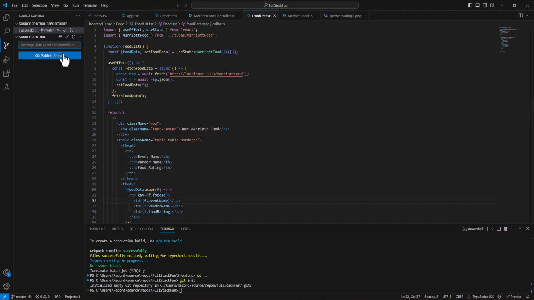And now it's going to publish the branch. Okay, let's try this again. So publish the branch, and it says, what do you want to publish to? Now again, I'm going to publish to a repository. In my case, it already exists because when I was testing this out, I created one.